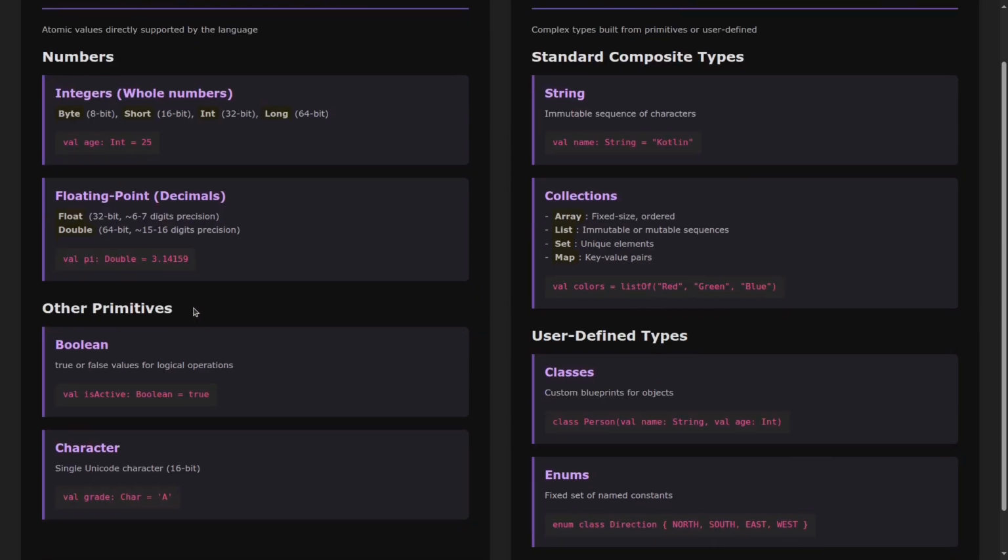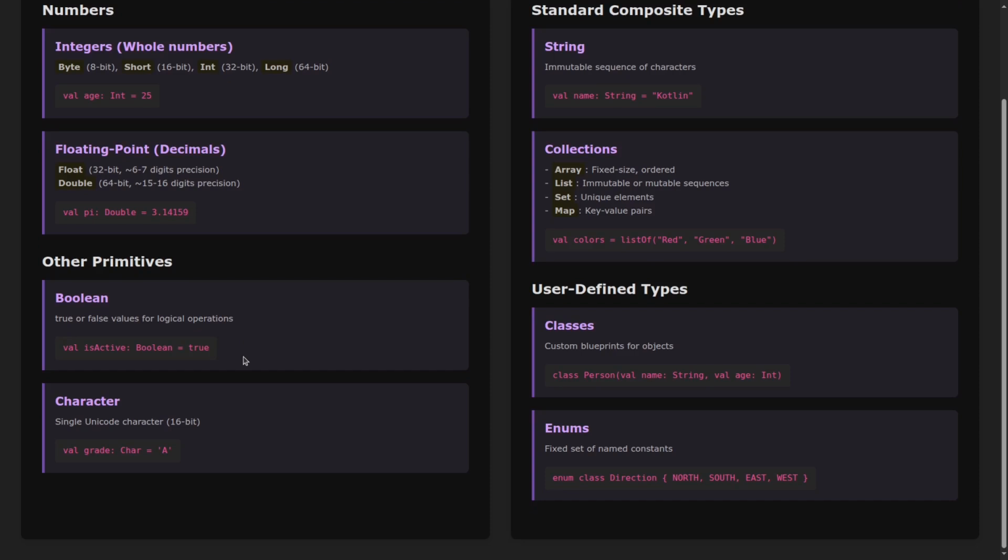Similarly, boolean is used to represent true or false values for logical operations. So mostly they will be used for control flow, decision making, and conditional statements in the programs. Character is used to represent a single Unicode character in 16-bit. And as you can see, a character is usually enclosed within single quotes.